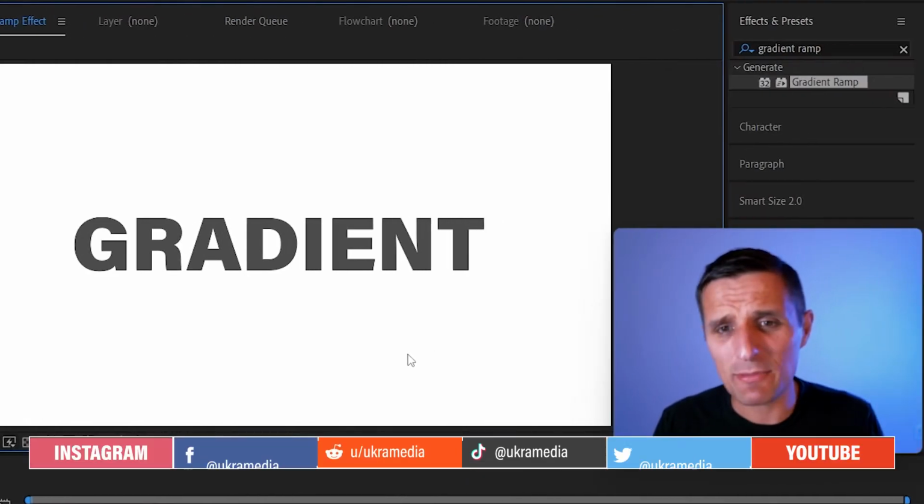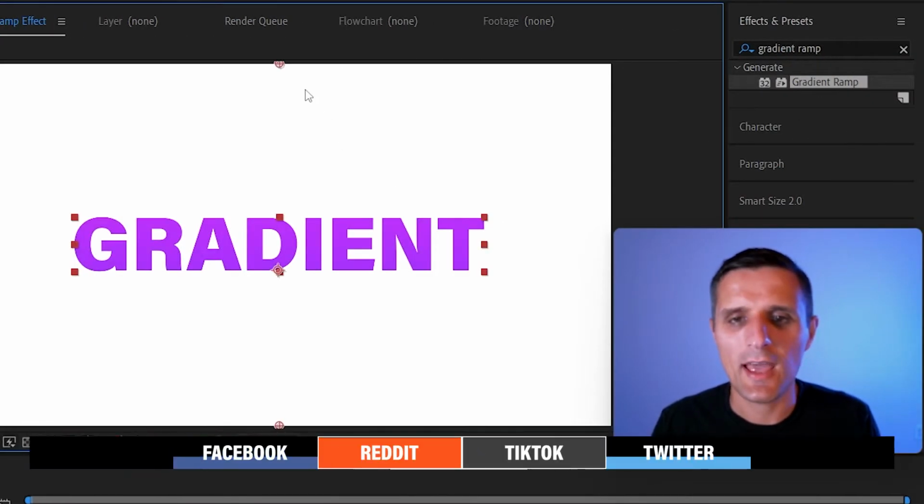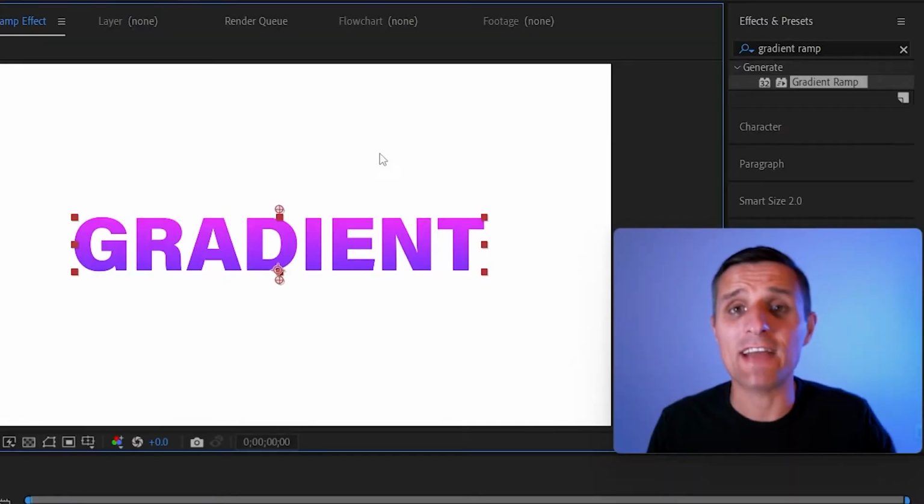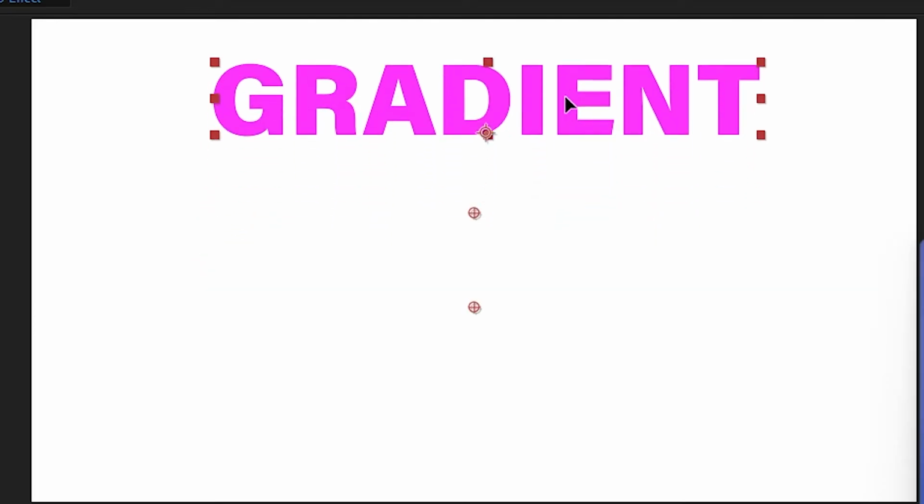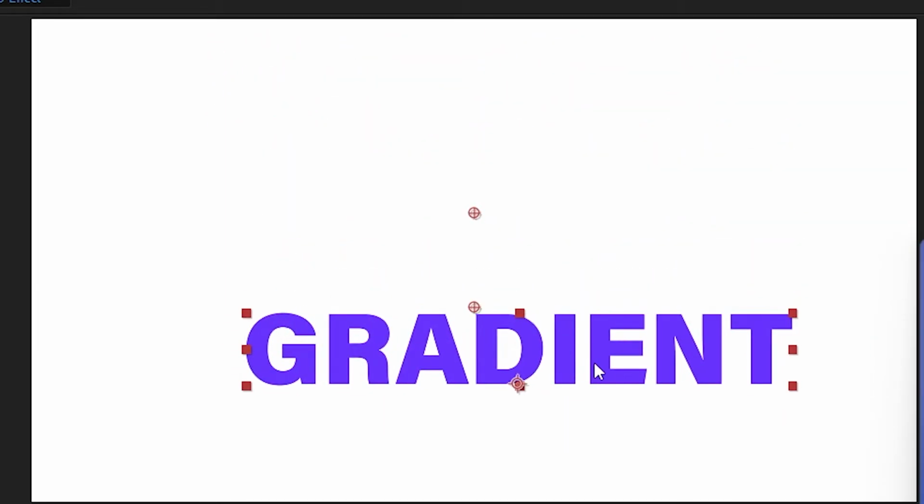Have you ever had this happen to you? So you have this text layer and then maybe you want to apply this gradient ramp effect on it and you make some adjustments for the in and the out point. So you have a nice gradient in here. And then as soon as you move the text layer, notice the gradient doesn't go with it. So it breaks your design. How do you fix it?